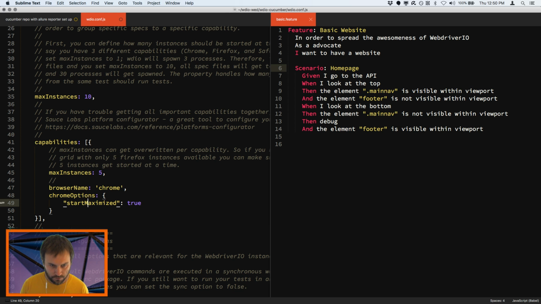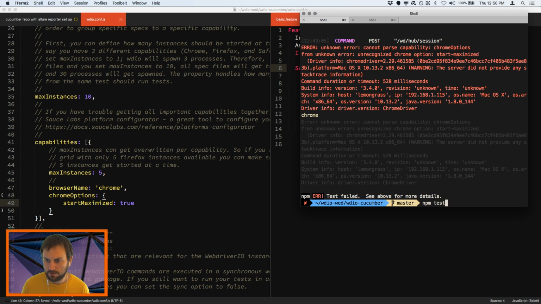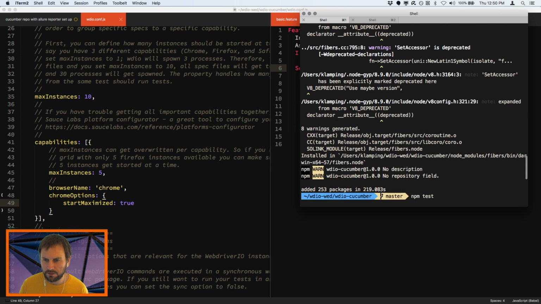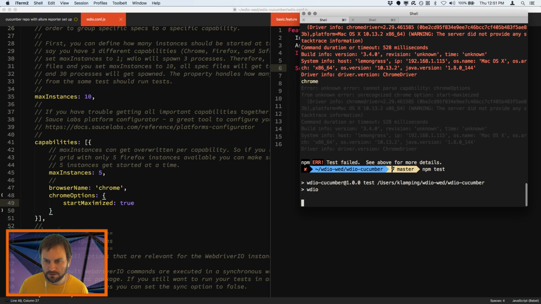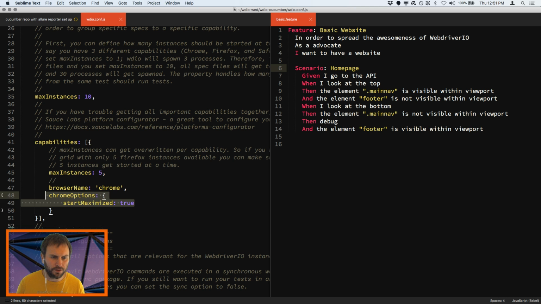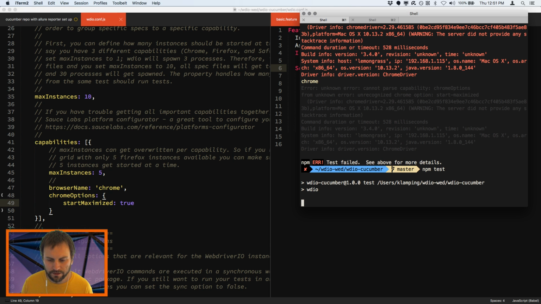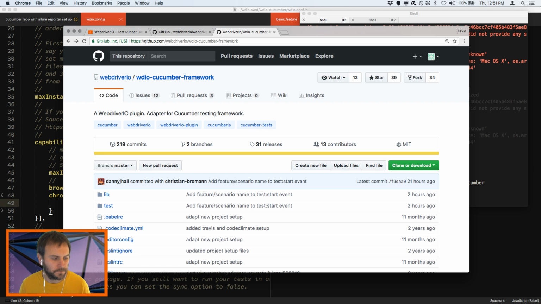I wonder if it would start maximized. Sometimes it prefers it that way. I'm surprised that it would error out just because it had a Chrome option that it didn't recognize. I think I would have thought it just would have run and ignored it. Maybe it's not a bad thing that it errors out, because that way at least you know that you have something wrong.